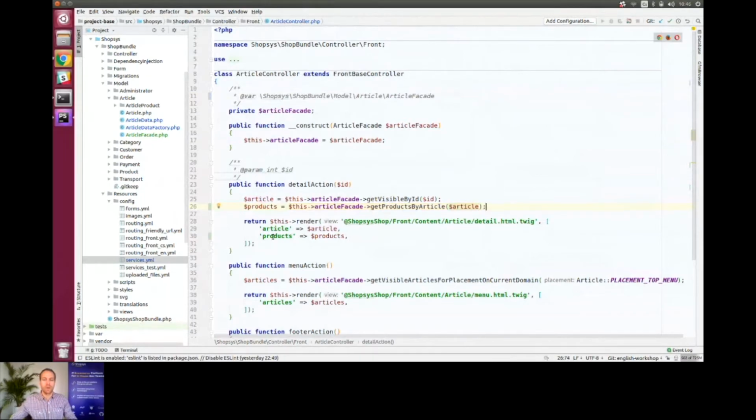Okay, we have already prepared the variable that is passed into the detail HTML twig template. Those are these products that are related to the article. So this is all we need to do in our article controller. And the last thing that is missing is editing the template itself. So let's take a look there.